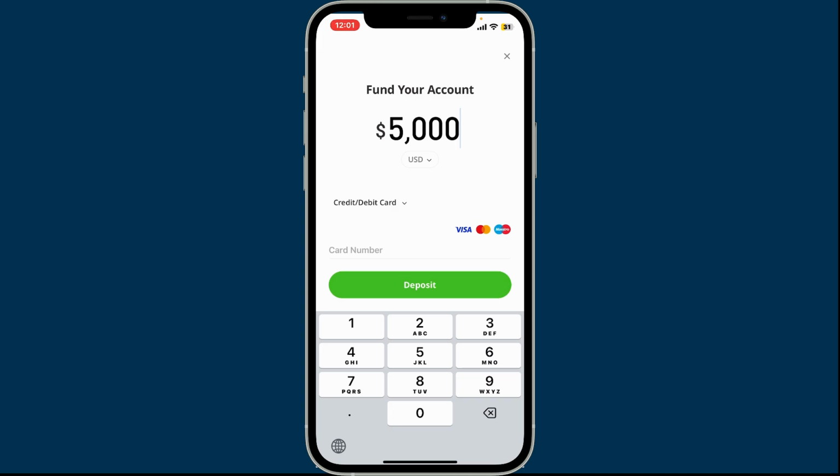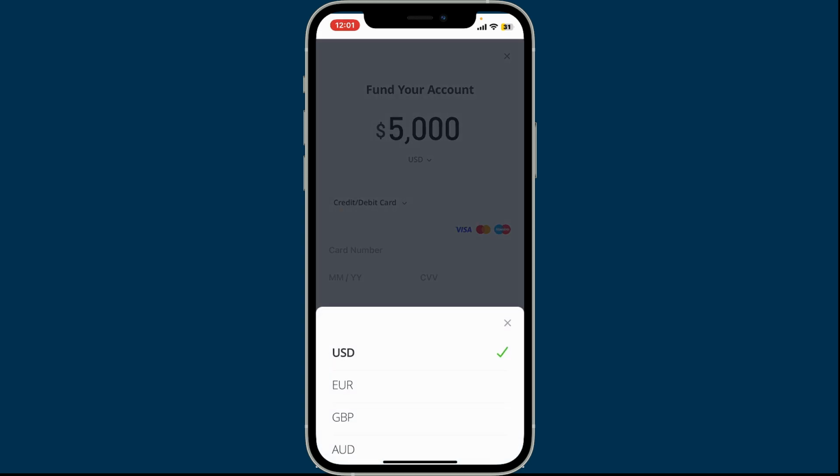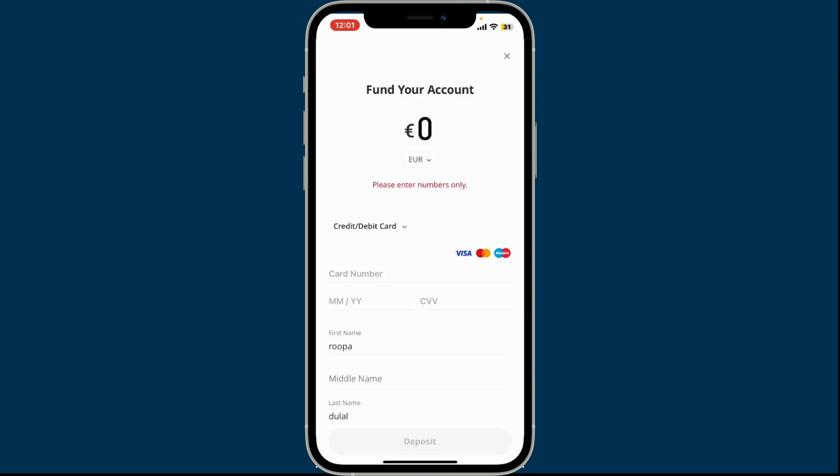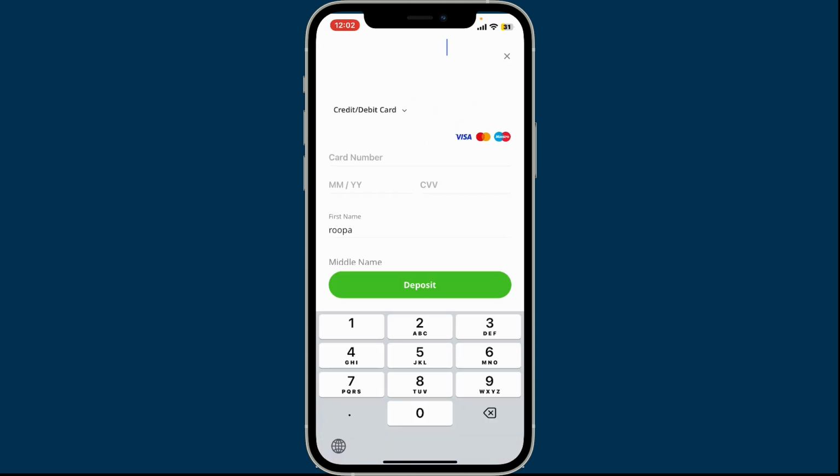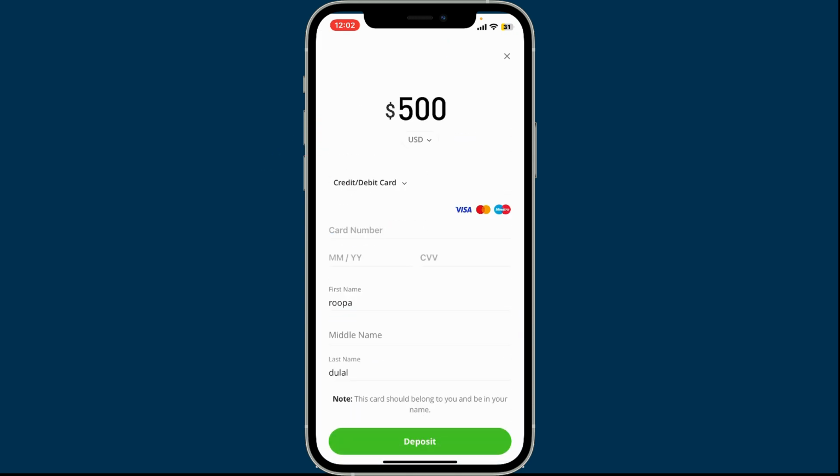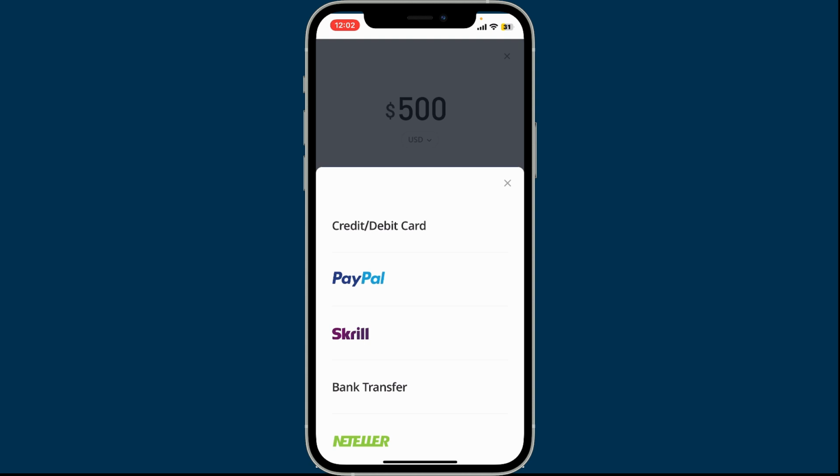Right underneath your fund, select your currency by tapping on the USD drop-down and choose a different currency if you want to change to a different currency as well. After you are done, look for the credit/debit card drop-down and tap on it. Now select your payment method.